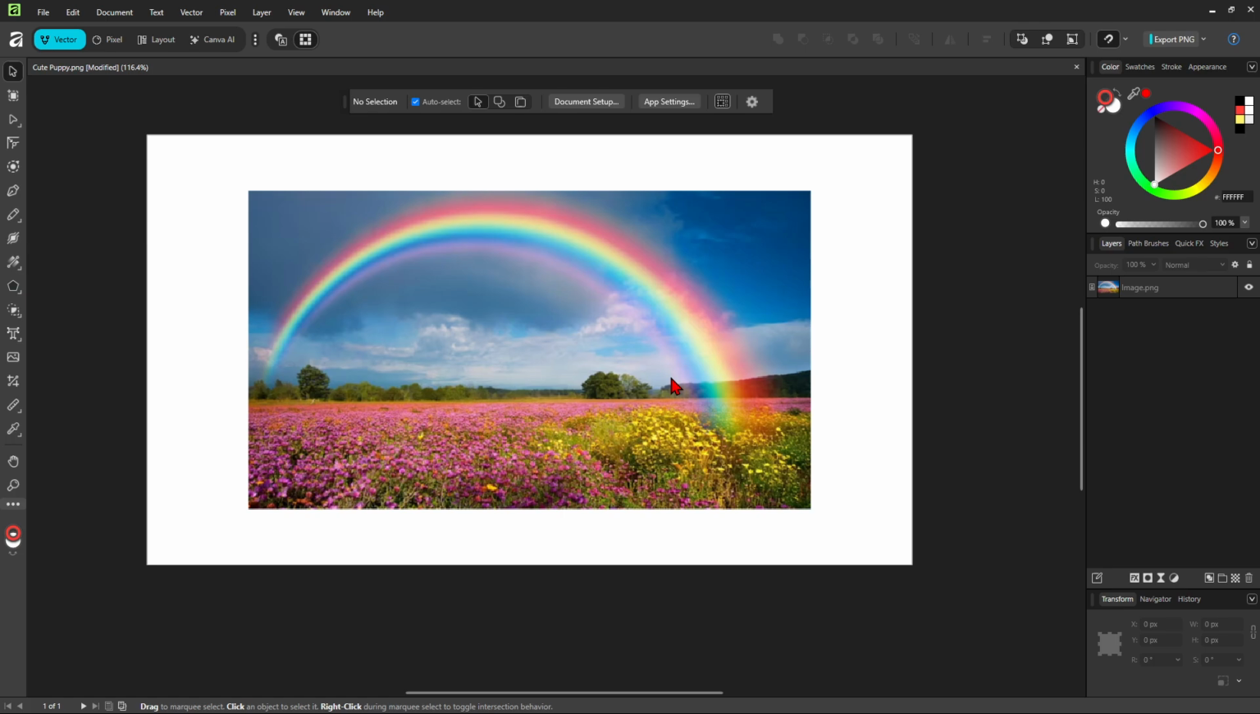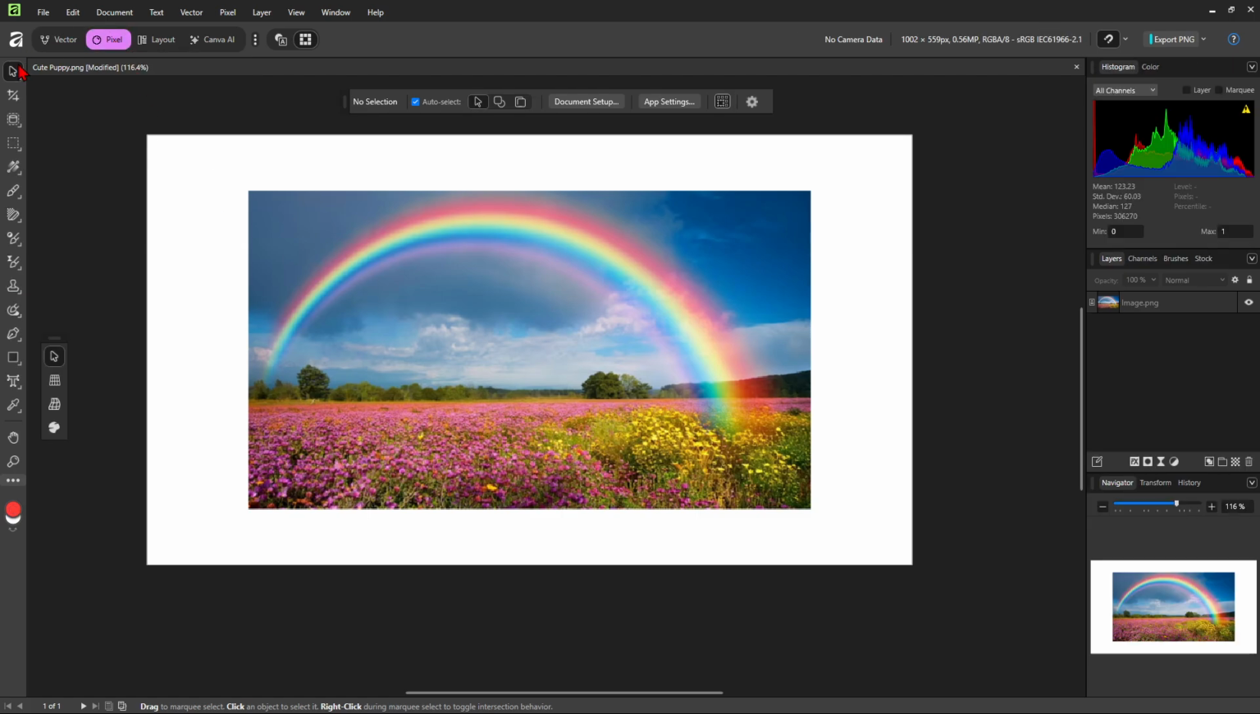Okay, so I've got this image of a rainbow that I'd like to warp. So what we need to do is go ahead and click onto Pixel. And then from Pixel on the left hand side, click on the Move tool. And then we need to use the Mesh Warp tool.